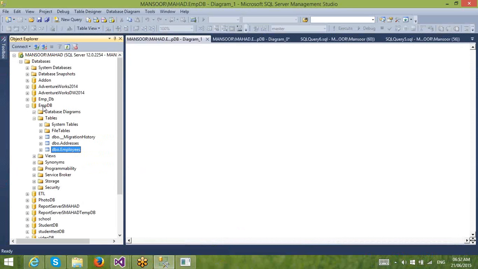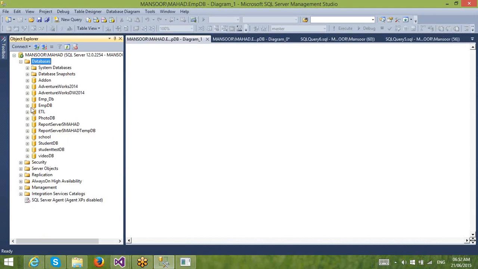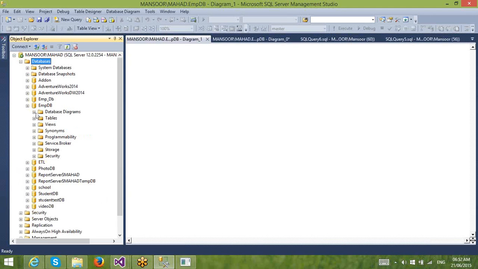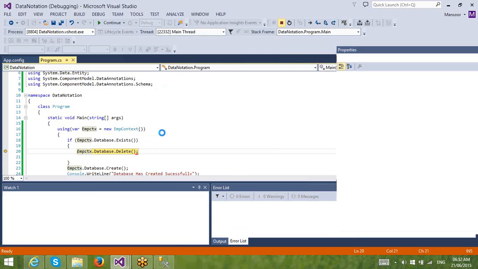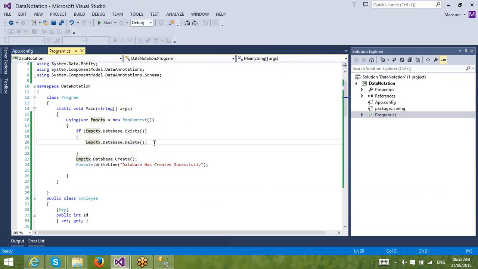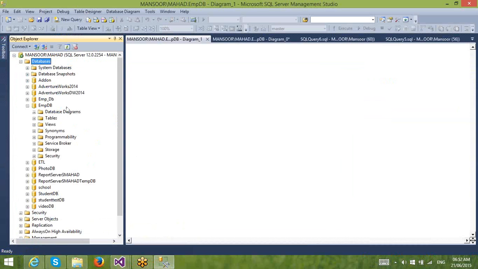I will check. Yes. Refresh. Oh, it's again there. It says it is in use. Click on stop it here. Cannot drop. Okay. Come to SSMS. SQL Server Management Studio. You have opened it currently. No, no, SSMS. SQL Server Management Studio. Yes.